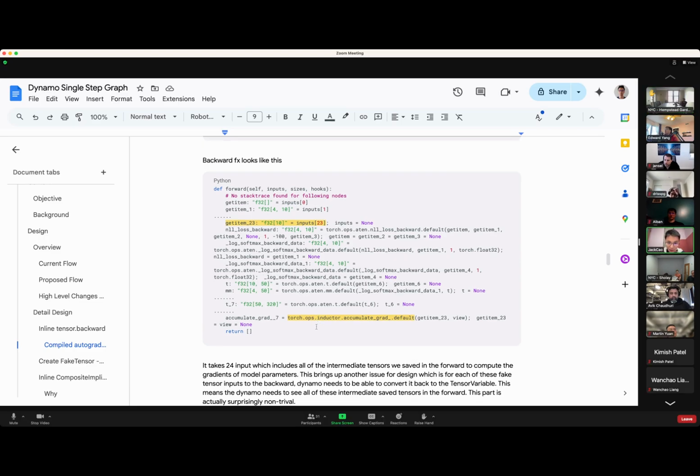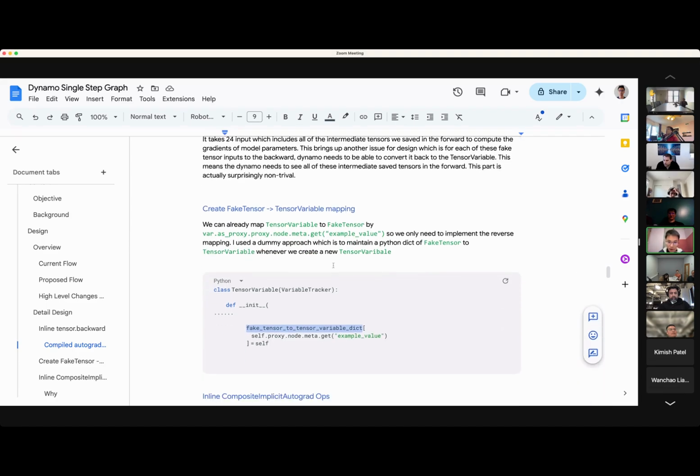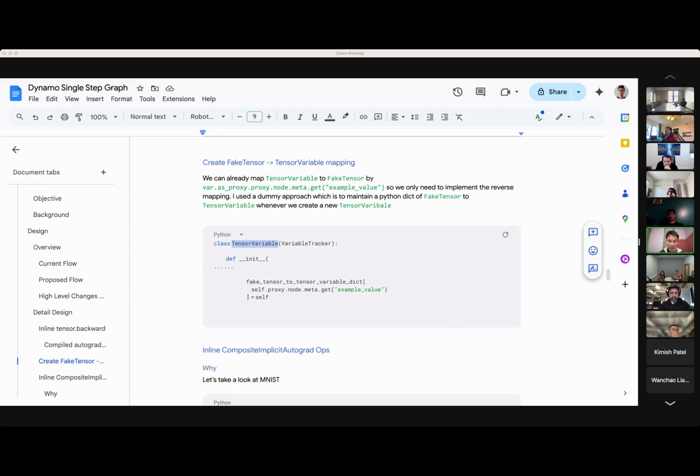All right. Okay, where was I? I was talking about this conversion. Pretty much whenever we create a tensor variable, we just create a reverse mapping. But here's the catch. We only know how to convert the fake tensor to the tensor variable if we actually created a tensor variable for it, which means this tensor needs to be seen by Dynamo in the forward somewhere. This might sound obvious, but let's explain what might happen.